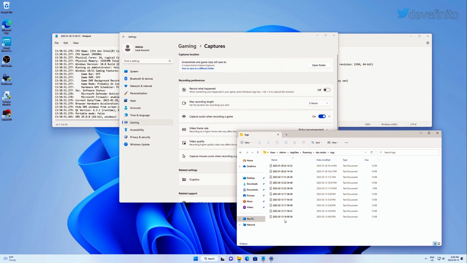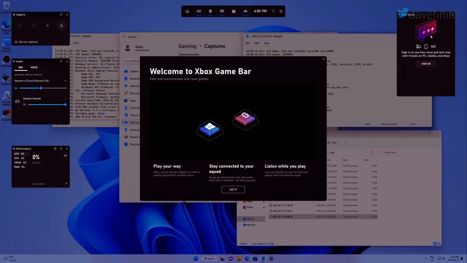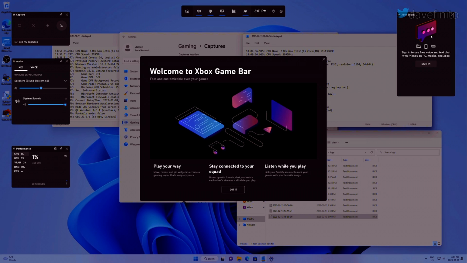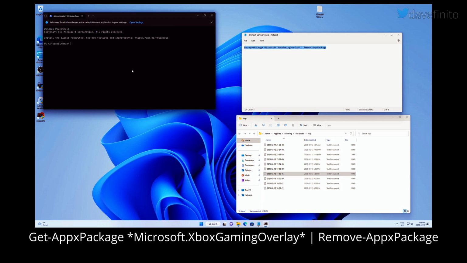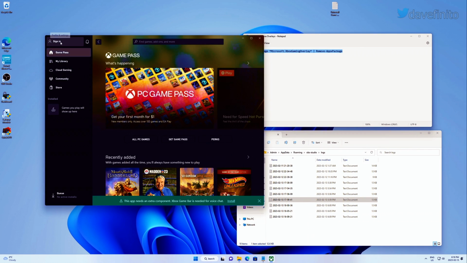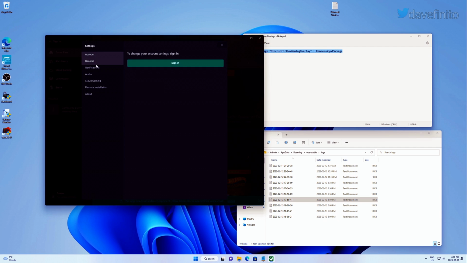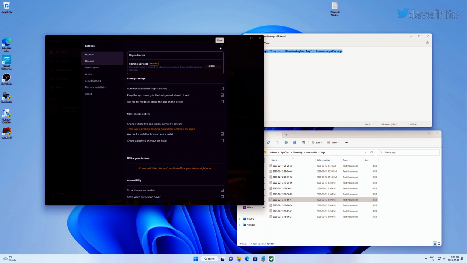Now, the main overlay is turned off, but it can be turned back on if you press the Windows key and G key shortcut on your keyboard. If you want to completely remove it from the current logged in user, run the following command as an administrator with PowerShell. I'll put this in the video description as well. If you want to restore the gaming overlay, simply run the Xbox app, go to Sign In, go into Settings, go to General, then Xbox Game Bar, and then install it. After a few seconds, it will be reinstalled.